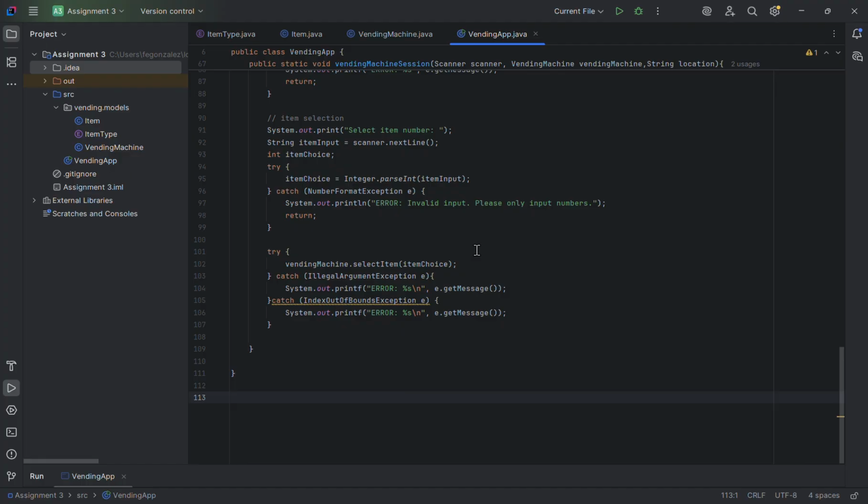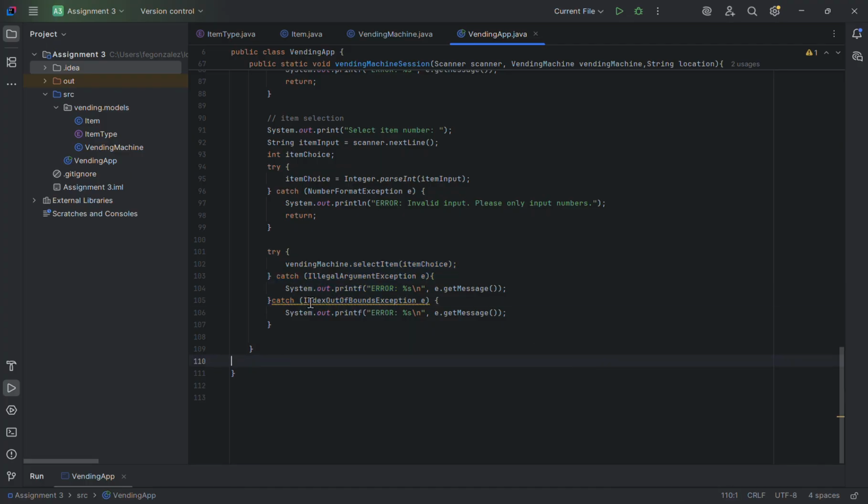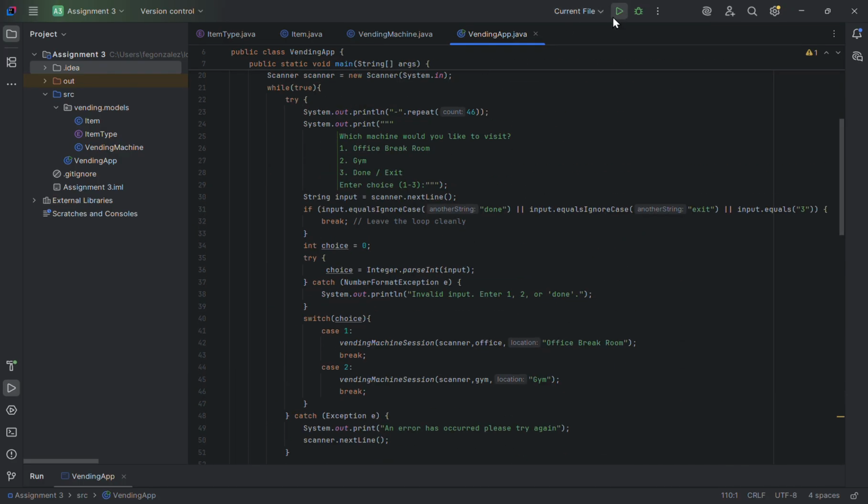And then we have our select item, and then if it is greater than the current balance, illegal argument exception, and if not, it is an index out of bounds exception for if that selection doesn't exist. And here we have our file about to be run.